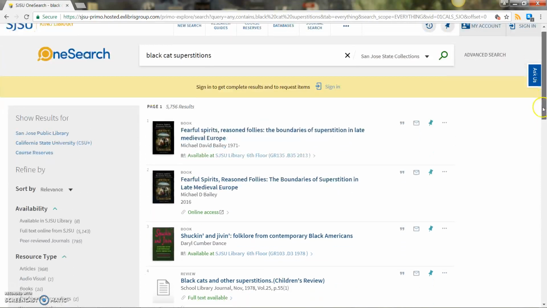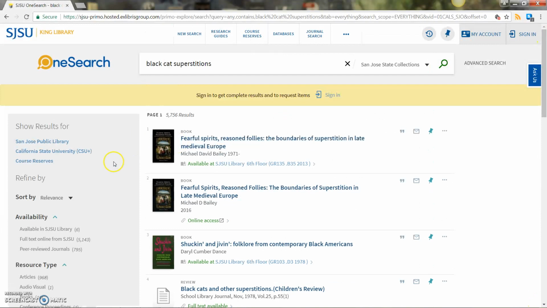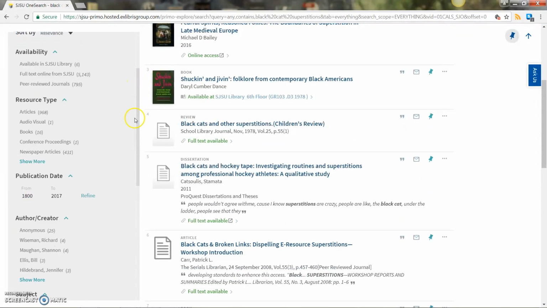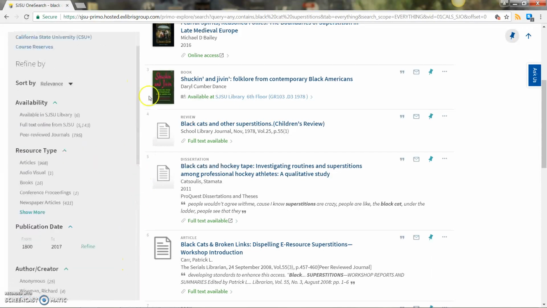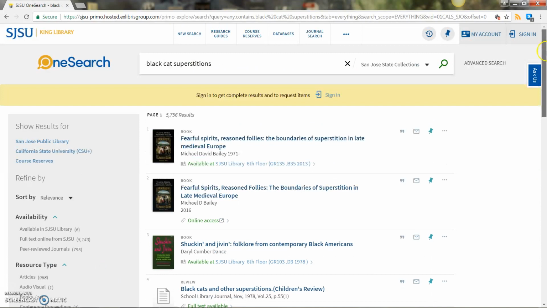Lastly, notice the scroll bars. There's a scroll bar for the main body of the page, and there's a scroll bar for the little gray box on the side over here for your refining results. Okay, that is it for that tip.